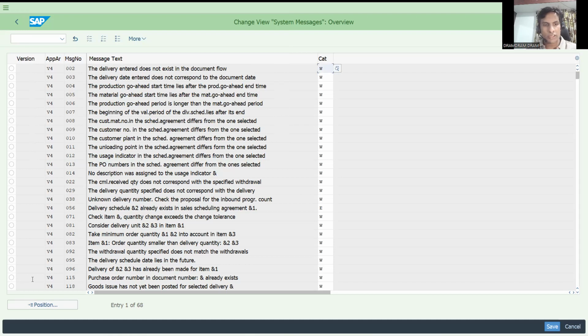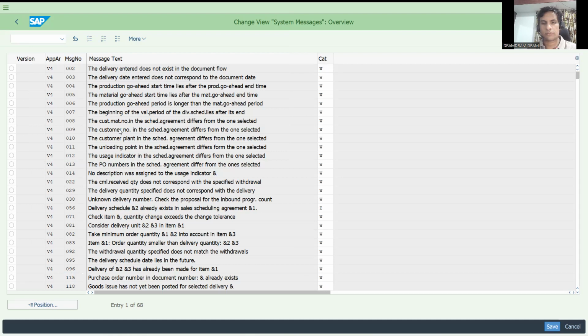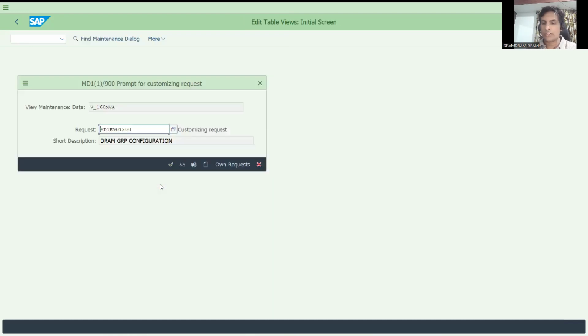Now you see this message V4 115. You need not remember anything; you come and you can search here: purchase order number in document already exists. This is a warning. Let's try to change it to an error message, this one. Let's save this. See, it is useful.